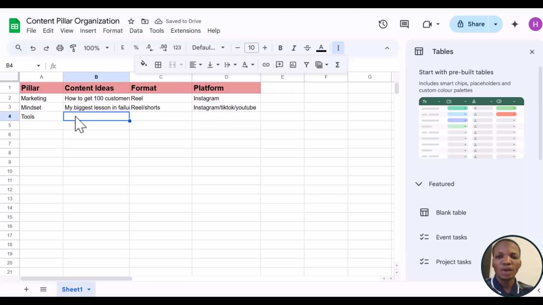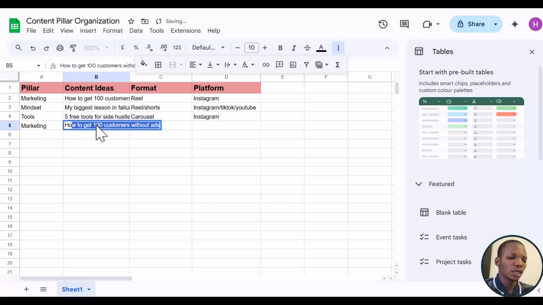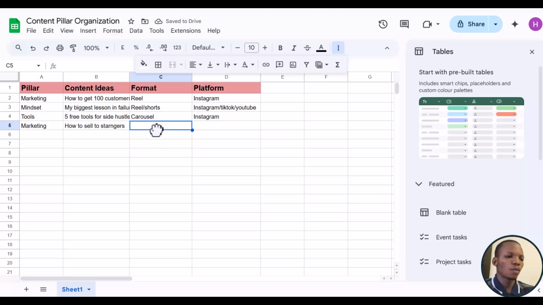Then tools, another pillar, can be tools. 5 free tools for side hustlers. This is another content idea on that tools pillar. Then the format can be a carousel for Instagram, and the platform can be Instagram. So I hope you understand. Then you come again, you create another pillar, marketing, and come up with content ideas, like how to sell to strangers. Then the format can be a reel, the platform Instagram.